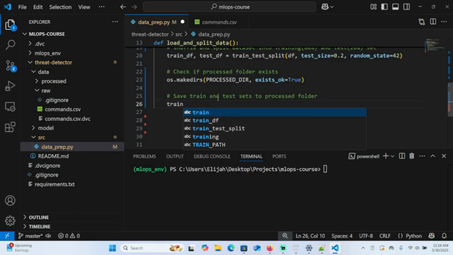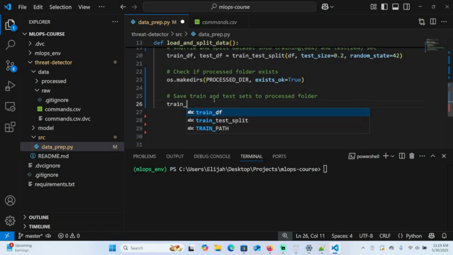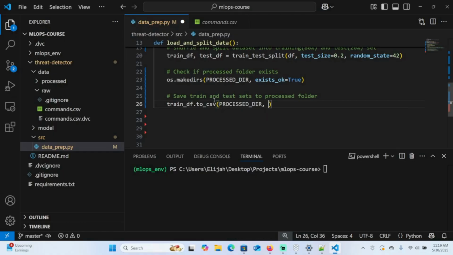Okay, here's what we're going to do. Remember we created two variables, train_df and test_df. These are the data frame variables we're going to be using. So train_df.to_csv. This is a function that tells Python to save this specific data set that has been split. You must save it to the process folder. So let's go there, process directory, and then in here we're going to say train.csv. So this will produce a train.csv file.